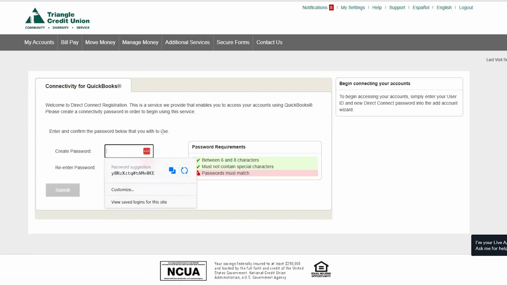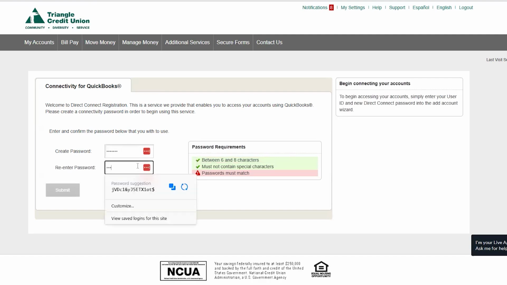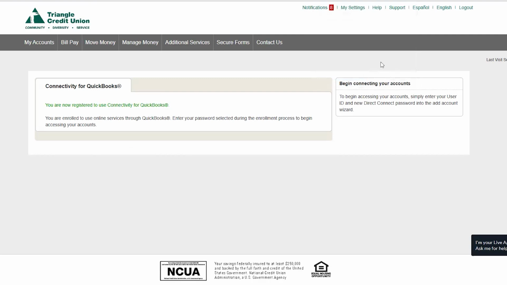An important thing to note here is that for those of you who use Triangle's business banking platform, your password requirements will be slightly different than the ones shown here. Once you've made the password, hit Submit, and you should get the confirmation message here that you're now registered to use connectivity for QuickBooks. Now that we're set up with a password within an online banking account, we'll continue to the process of setting up a connection within QuickBooks.